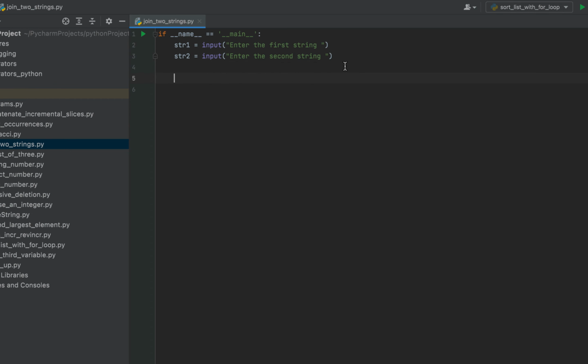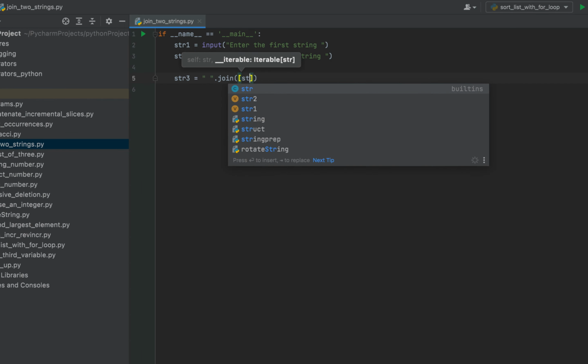We'll make use of a third variable in which we'll store the concatenated string. So let's declare a third variable. It will be str3 followed by an equals to sign. We'll make use of the join function now to concatenate or join the two strings. So the syntax to write it is this. If you want to give a space between the two strings, then we'll type space within the double quotes. And then we'll write dot. We'll make use of the join function, and within its brackets, we'll pass the two strings in a list. So like this.